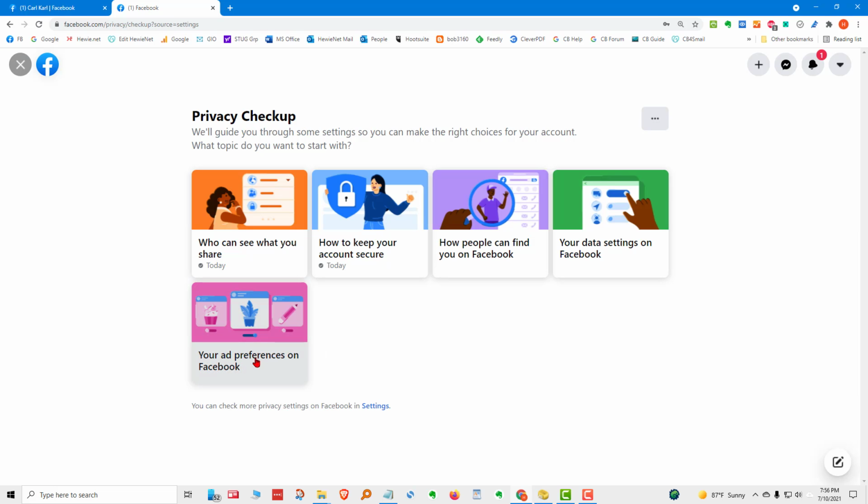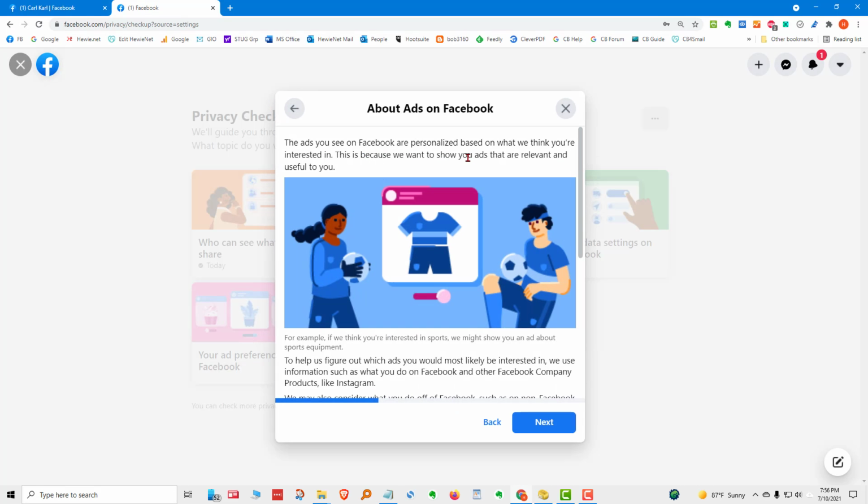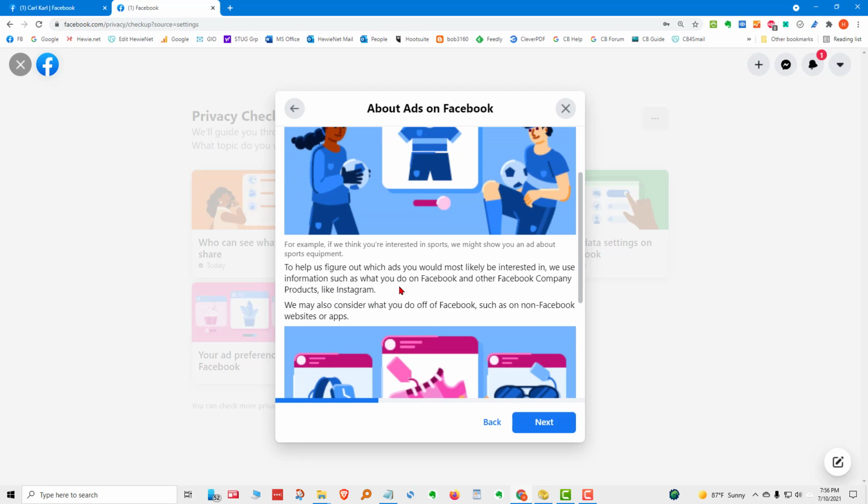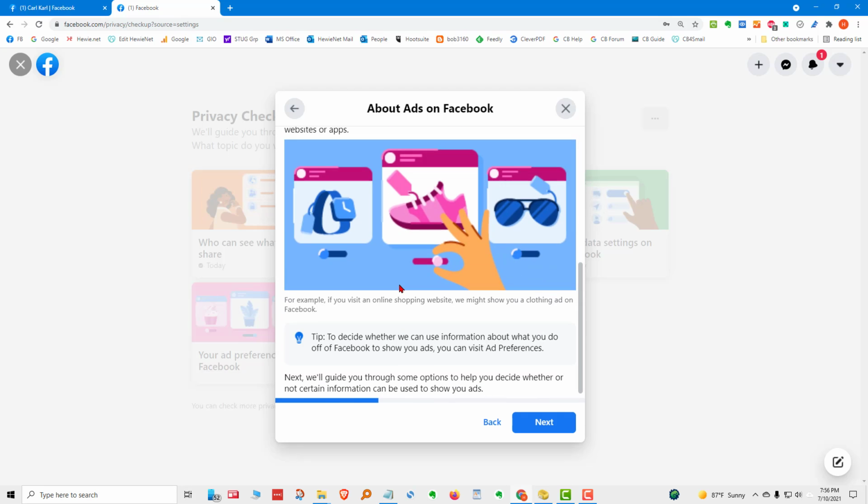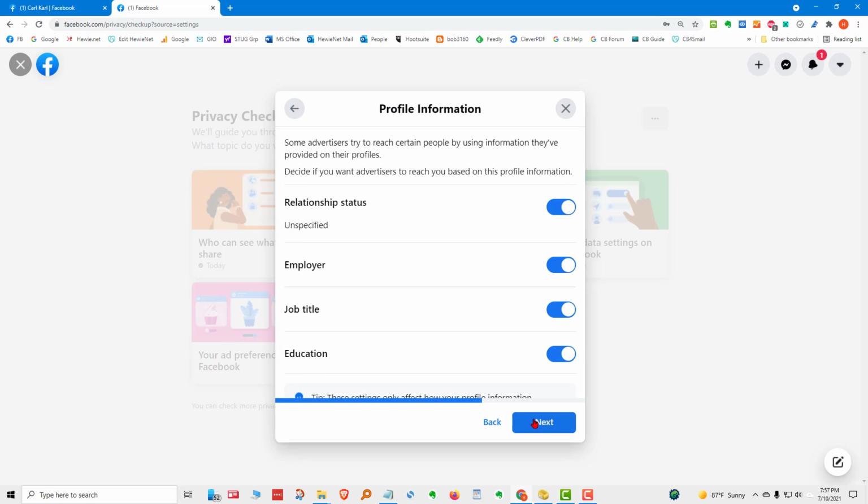And your ad preferences. The ads you see on Facebook are personalized based on what they think you're interested in. Now, some people don't like that. They don't want ads that are suggested for them. The alternative is you're going to get ads that may not be anything that you're interested in. So do you want to see ads of something that might be of interest, or do you want to see ads that you don't want anything to do with? So this is what you have to decide.